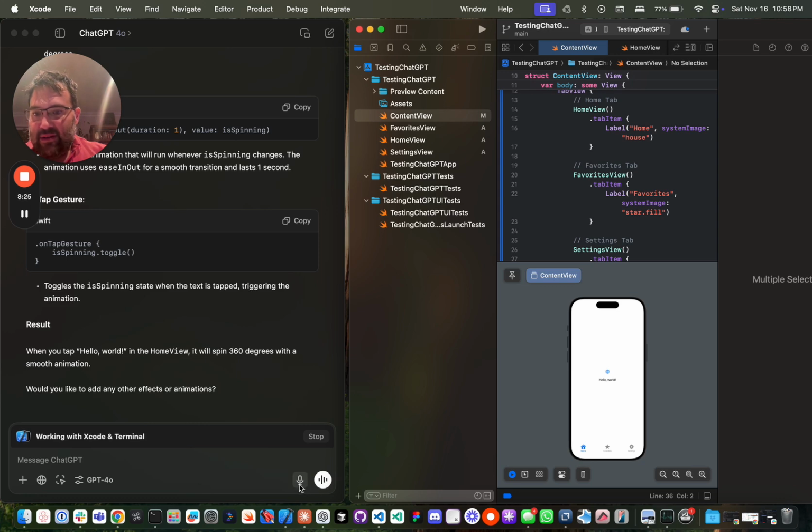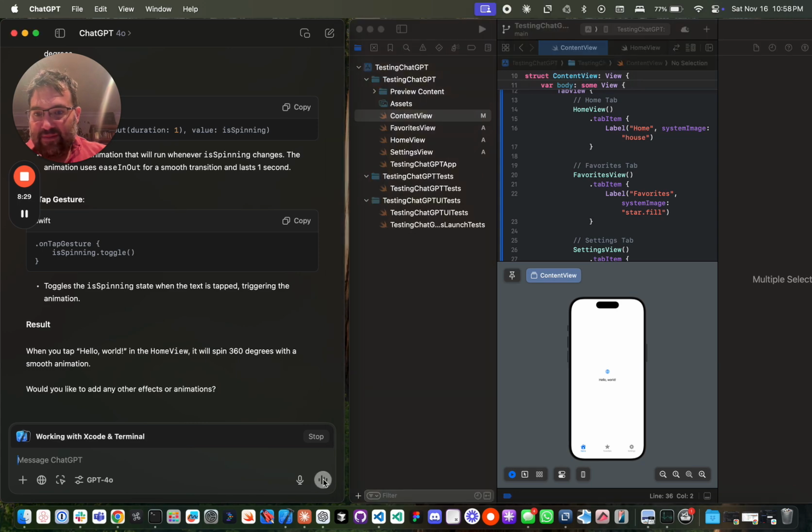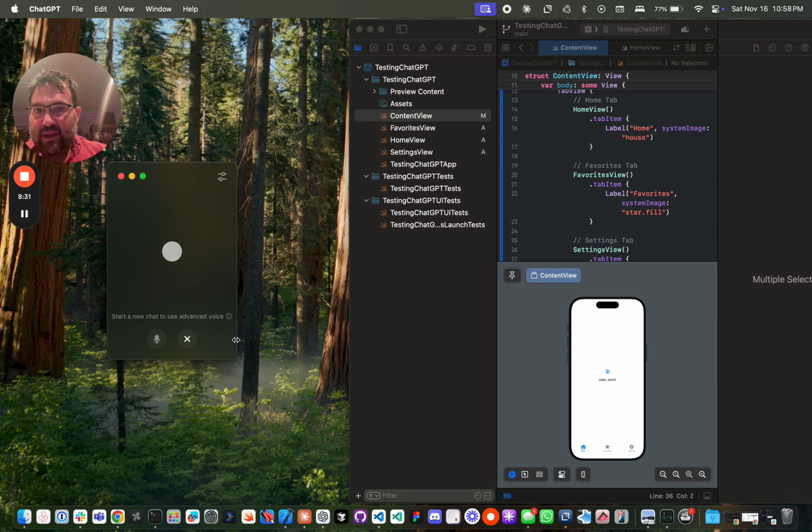Let's see about it talking live. I don't know if it'll mess up the recording, but let's see. Hi, ChatGPT. Can you also make the globe spin upside down when clicked?